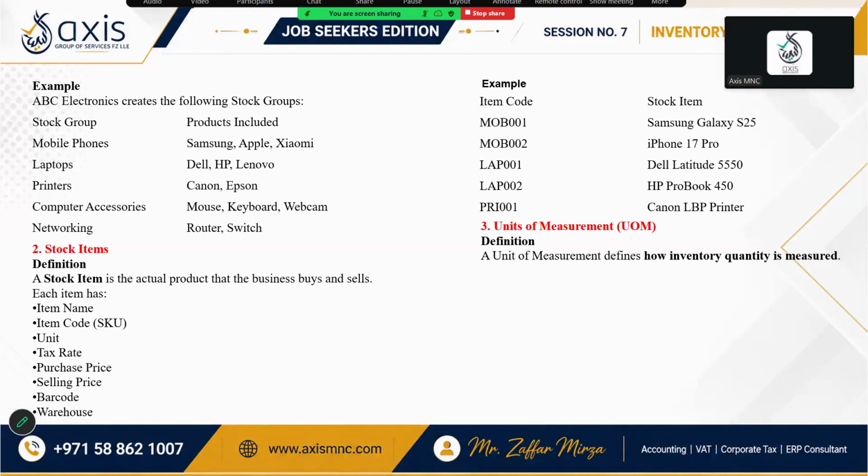Third one is unit of measures. When you are creating the masters, what is step number one? We'll create the stock groups. Step number two, unit of measures. Then we'll create the stock item. What is the unit of measures? Unit of measures defines how inventory quantities are measured: meters, liters, kgs, weight, height. This you need to create.